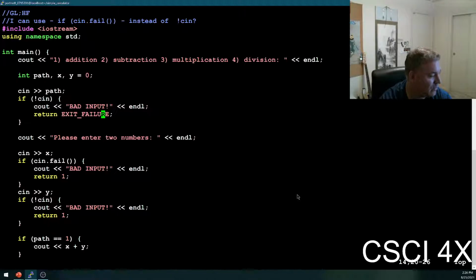All returns must match. All returns must be an integer. If you're returning something from main, you have to return an integer because we promised we're going to return an integer. If that's too much to memorize, just always return 0 from main. You'll be fine.